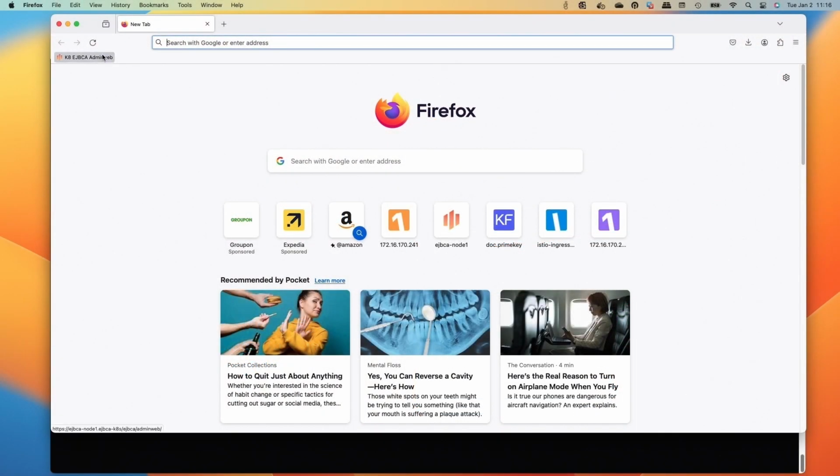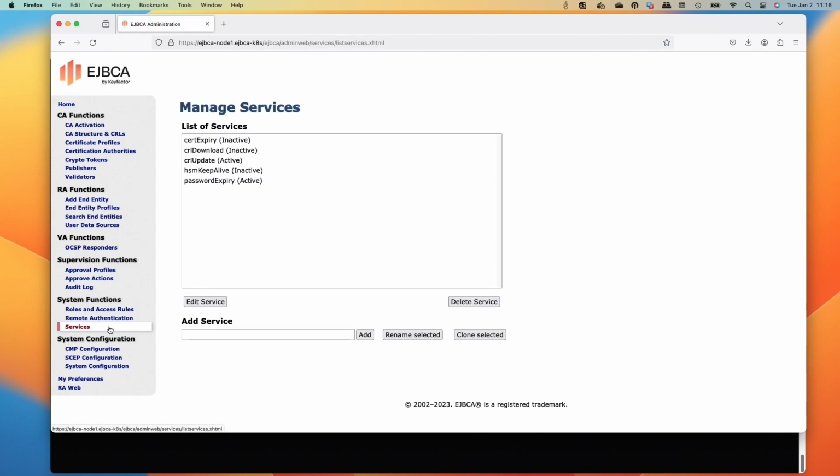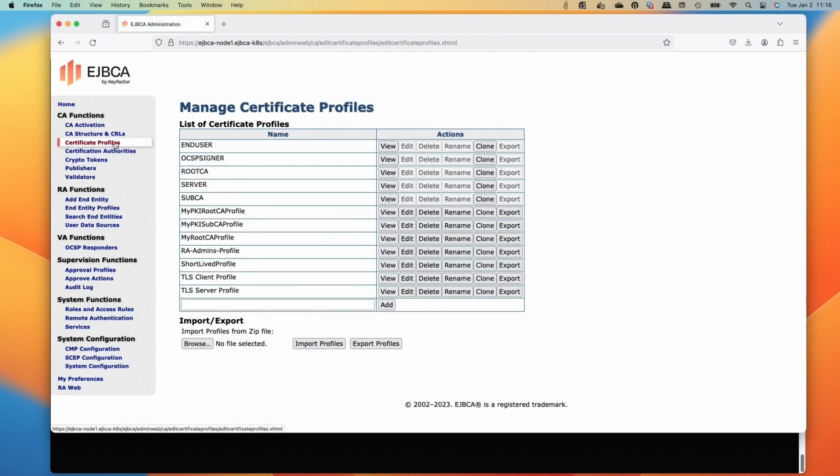Going to start over in our admin web. This is the container that we recently upgraded from a previous video and did the services in. So if we go down and check out services, we can see that we have those configured. And then we'll hop over to certificate profiles, and we need to do some edits.